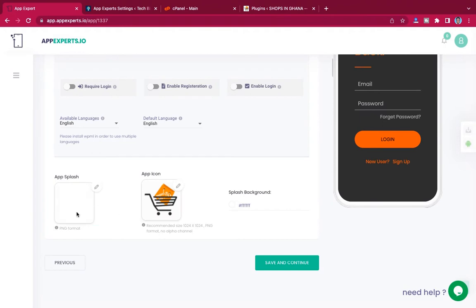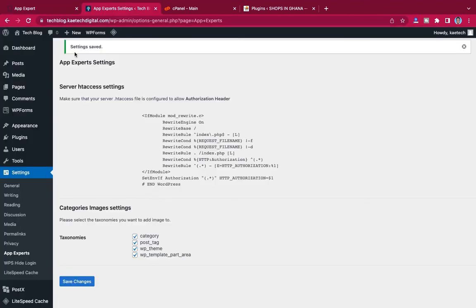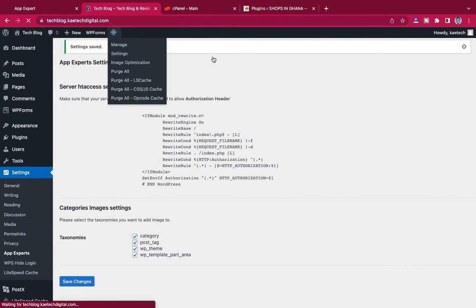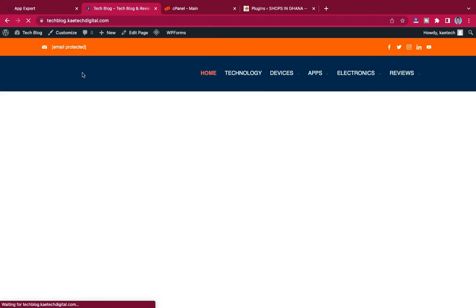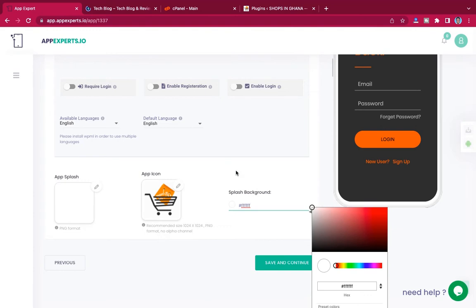So it will be uploaded. Now because it is white, you wouldn't really see it. Okay, so that is the splash screen. Now with the splash screen background, you can change this to your website color. Make sure that it fits. Mine is like a dark blue thing over here. As you can see, dark blue. That is exactly what I'm going to pick over here.